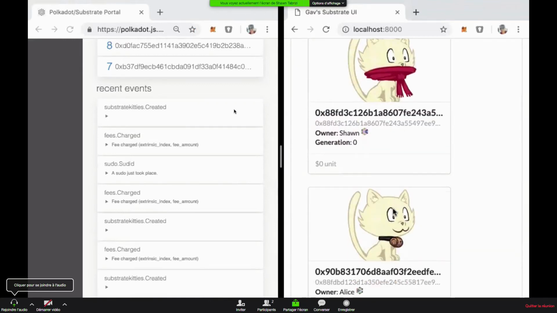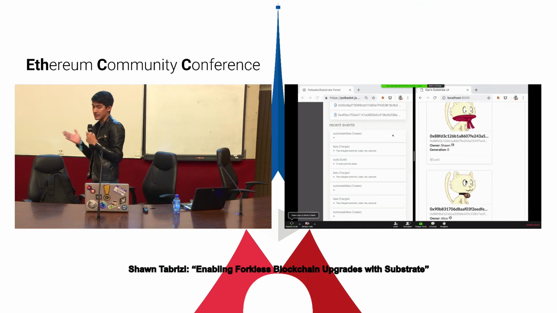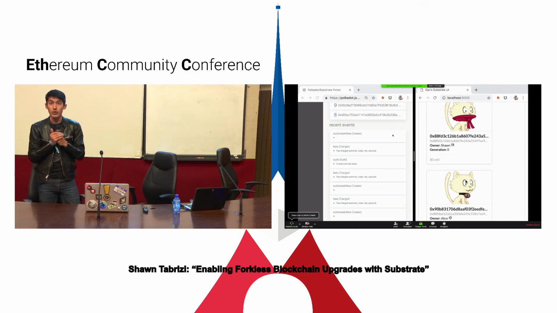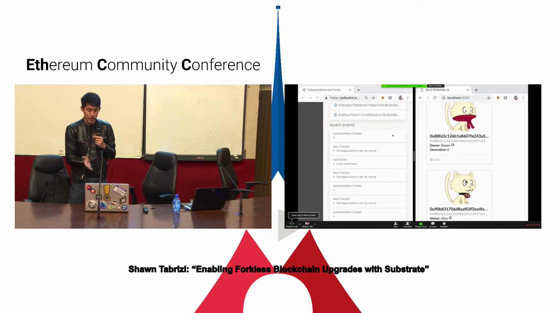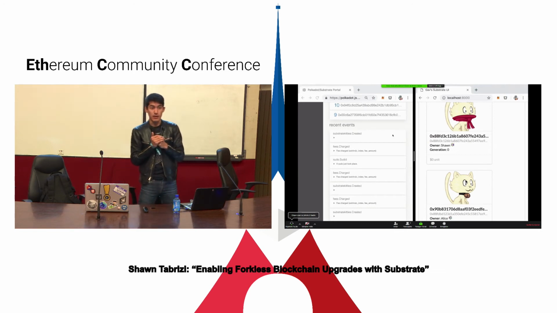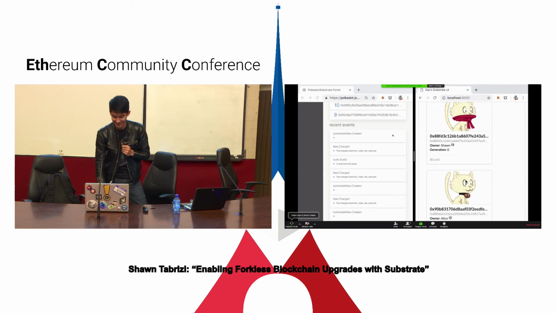And you can see here we've basically taken a chain, added a new functionality to it, and upgraded it without any problems, any forks, or having to restart your node. We were able to introduce and upgrade our chain in a forkless manner. Nice.